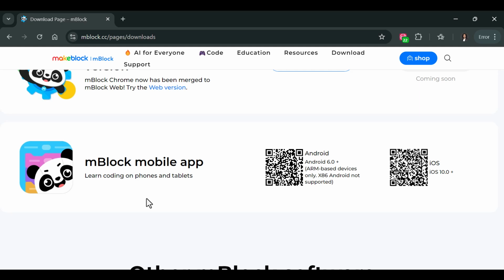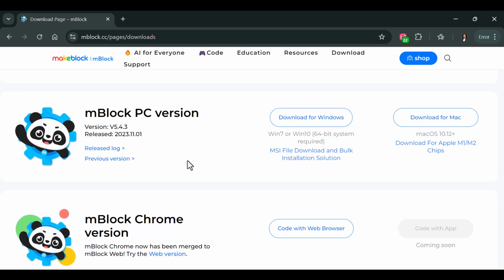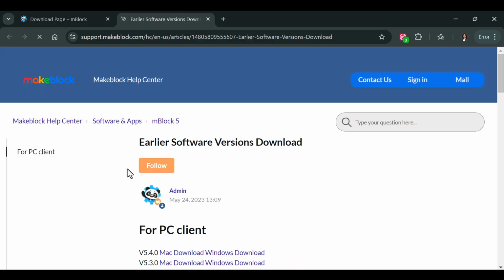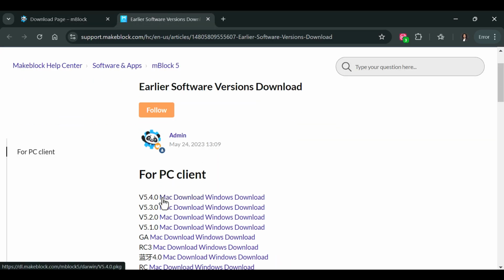And there are also other versions, as you see. Okay, so I will go to the mBlock PC version, Windows or Mac. This is version 5.4.3. I don't recommend this version because it's not good enough. We have some bugs. So just go to the previous versions and you will find 5.4.0. Yes, this one I recommend so much. Download it for Mac or for Windows.